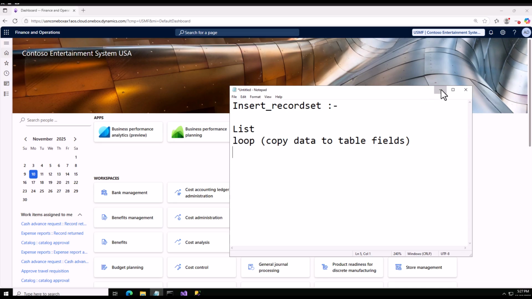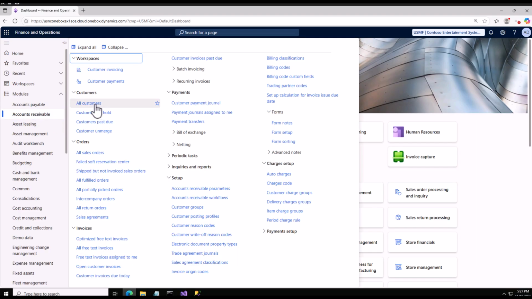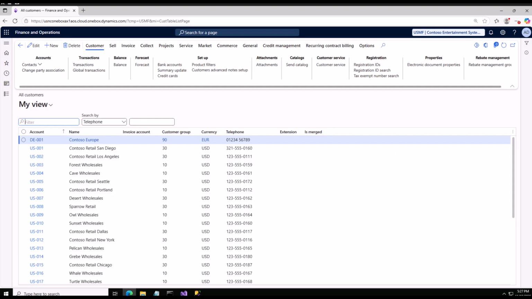So now let us understand the requirement. What I want to do is insert data into my cust group table from my cust table. So let me open this particular cust table form. Here I will copy this particular field, like the account number, to my cust group field. And in addition to that, I will copy some other field as well.